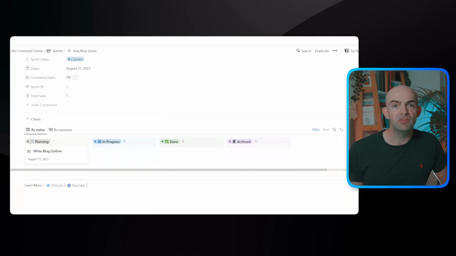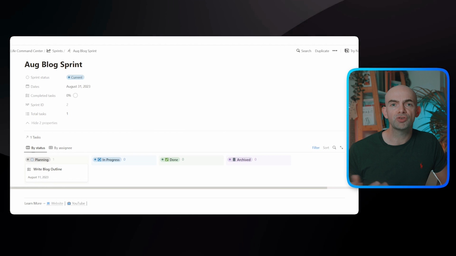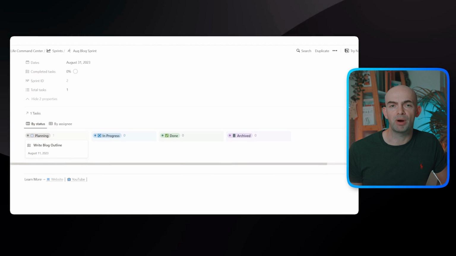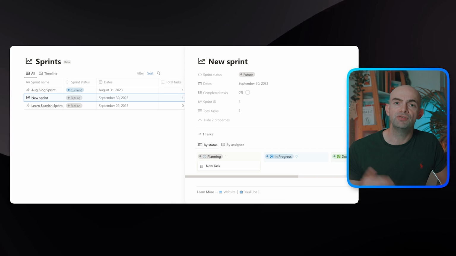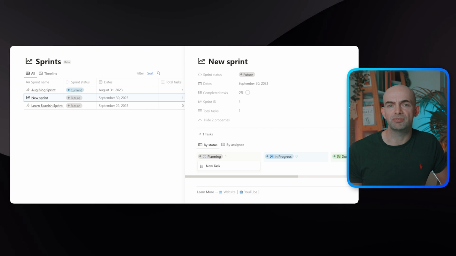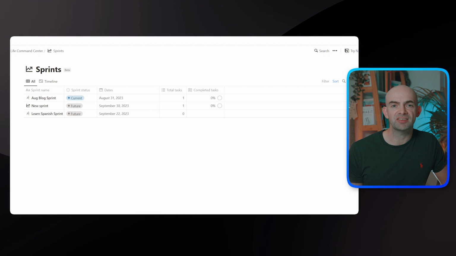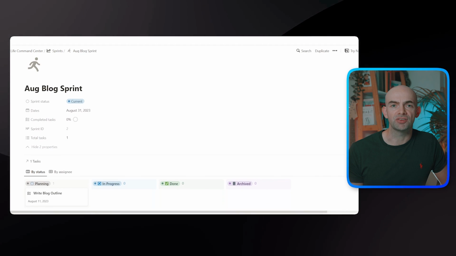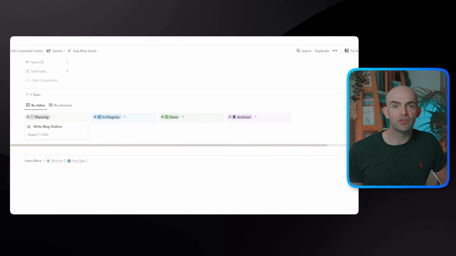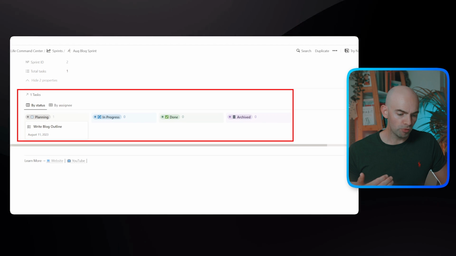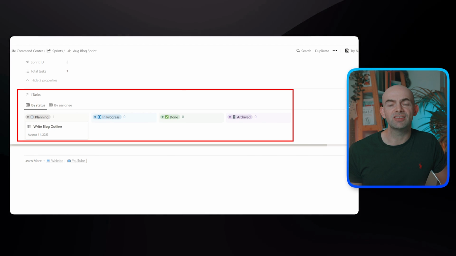So for example, in this particular current sprint, we've got our blog sprint where we're doing certain tasks around creating blogs for this current month. In a future sprint, we might create blog posts for the next month and so on, so that we've got things organized and focused. Sprints waterfall down from projects and are themselves populated with tasks. And we can see that some tasks in the sprint are in the planning phase, some are in progress, some are done, and again, some are archived.